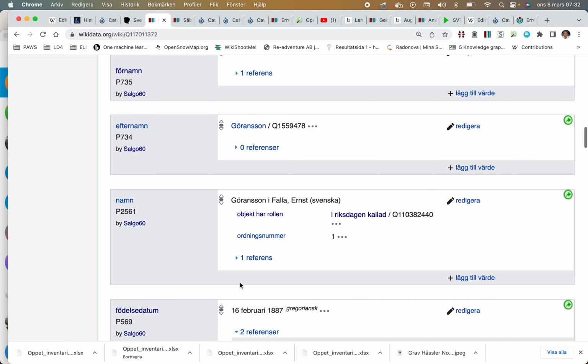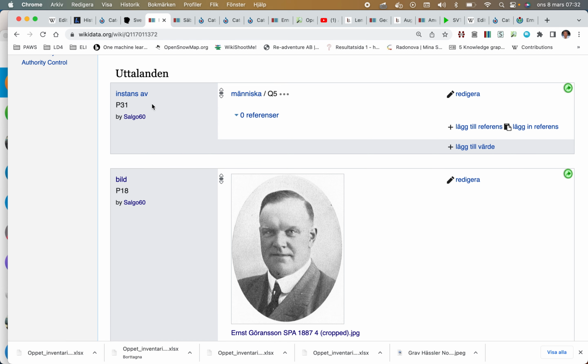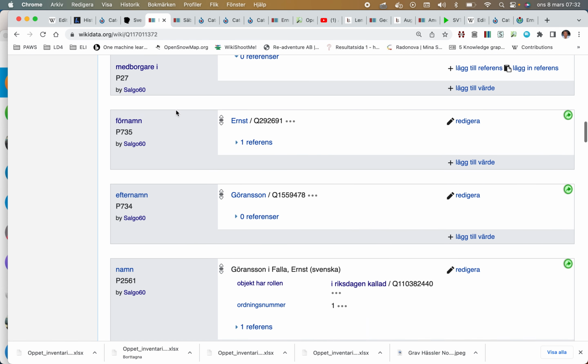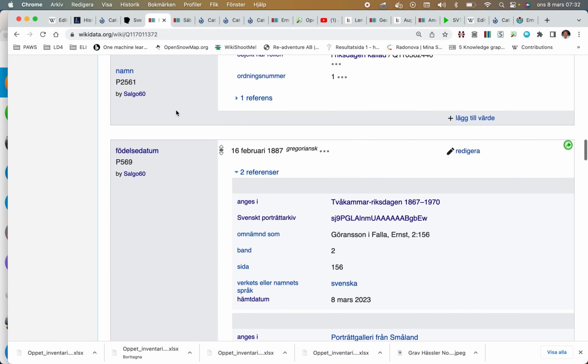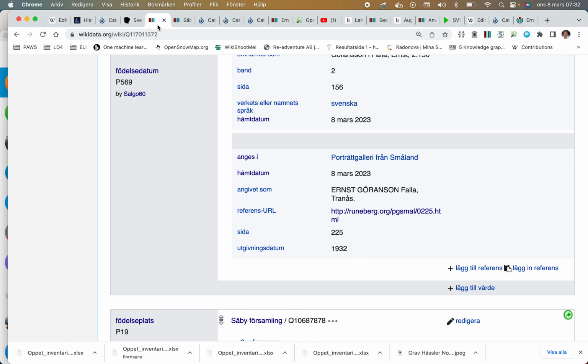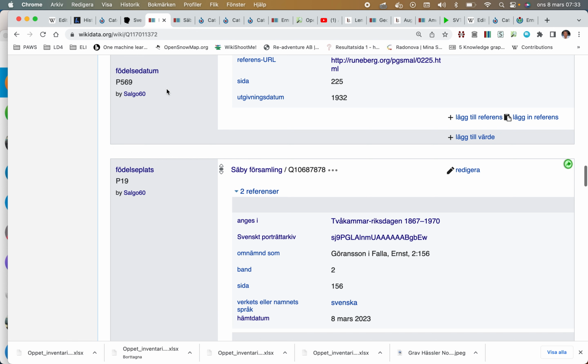To find also church books for him. What we do now, sorry it's in Swedish, but maybe you understand Swedish, is that we add where he was born regarding this tvåkammarriksdagen. Födelseplats, born. And that is a church parish, and that is also an object.